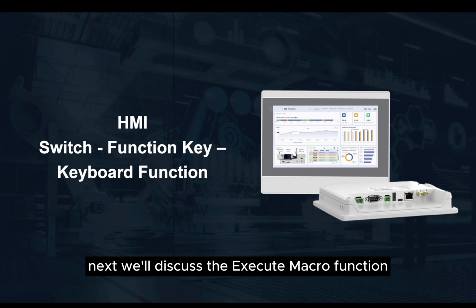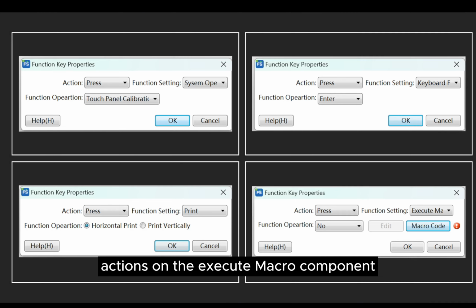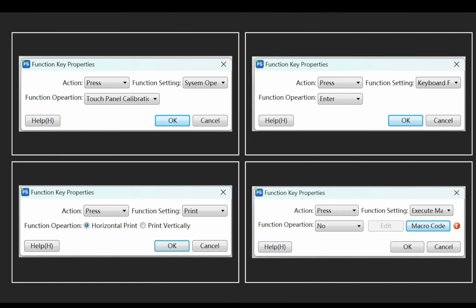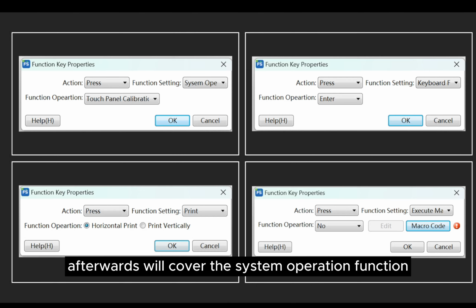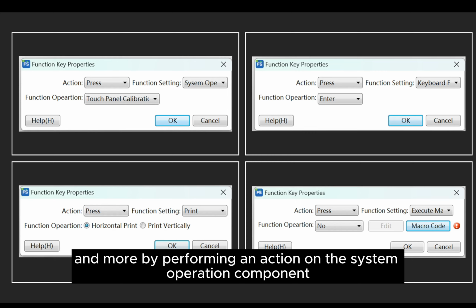Next, we'll discuss the execute macro function. This function lets you perform specific actions on the execute macro component, which then executes a specific macro. You can select an existing macro in the project or create a new one. Afterwards, we'll cover the system operation function. This function allows you to perform system operations such as touch panel calibration, import, export, and more by performing an action on the system operation component.